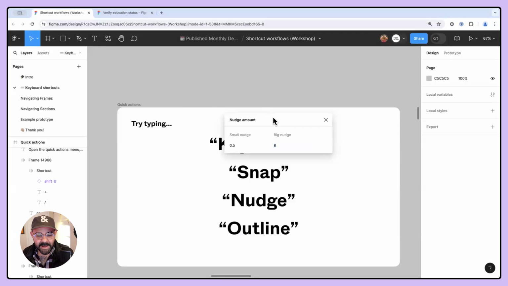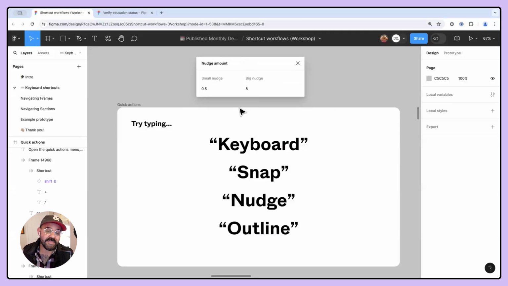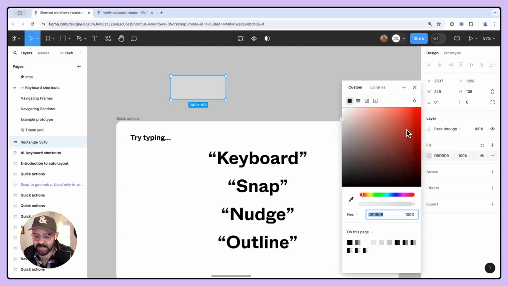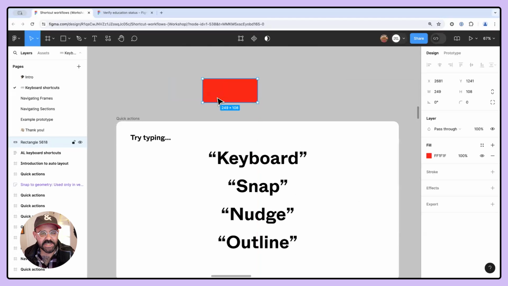I click nudge amount and it brings up this window that lets me determine the amount of space that any object I create in Figma moves. If I create a rectangle, I can have my small nudge be 0.5, so it moves by half a pixel, or I can have it move by 8 pixels when I press shift. Let's try that out. If I have a rectangle here, let's make that rectangle red. When I use my little arrow key, it's moving very subtly, just a little bit.